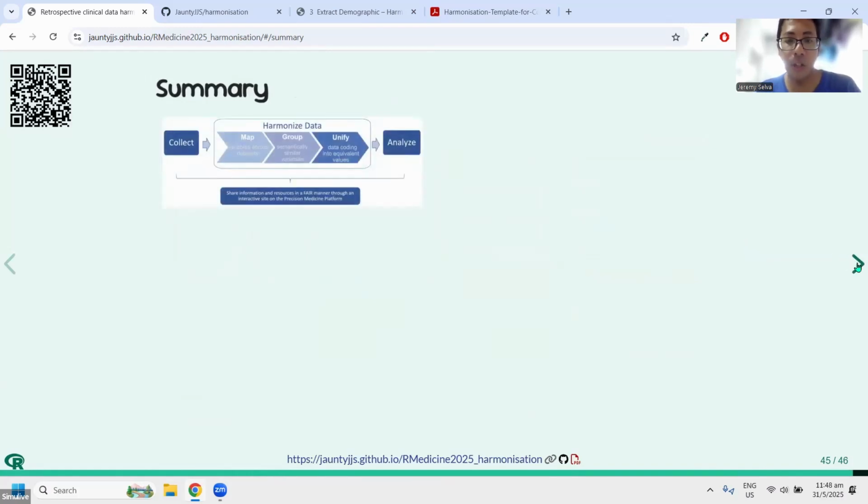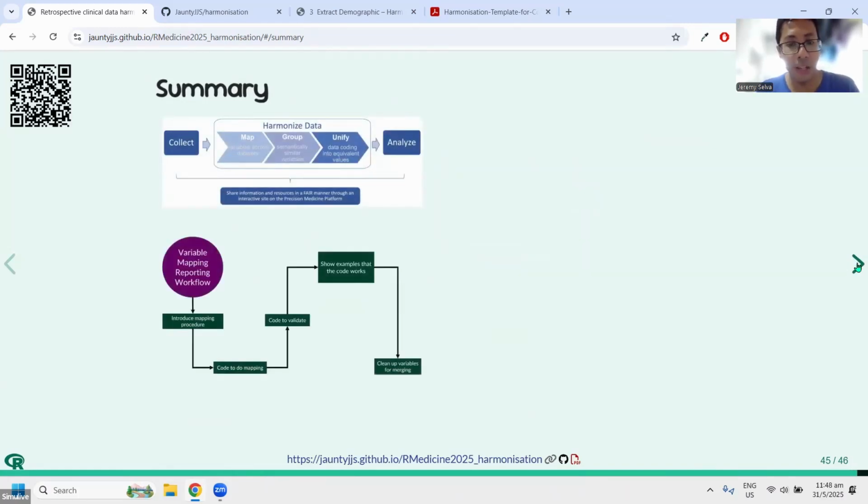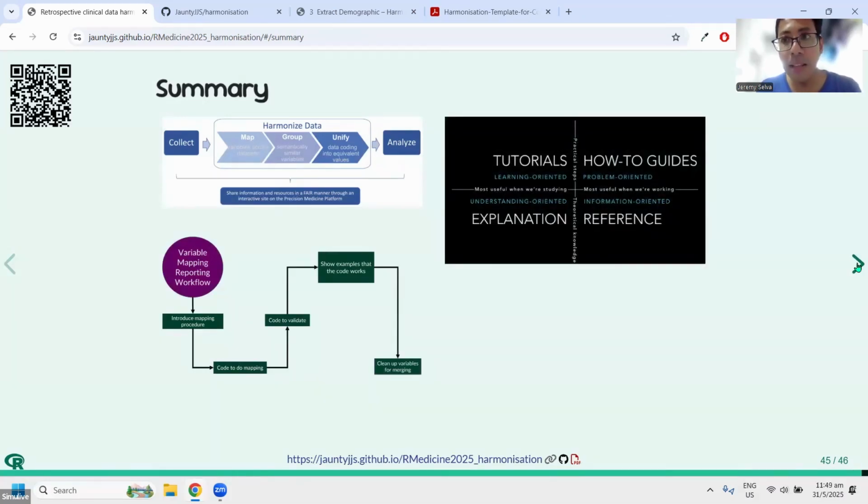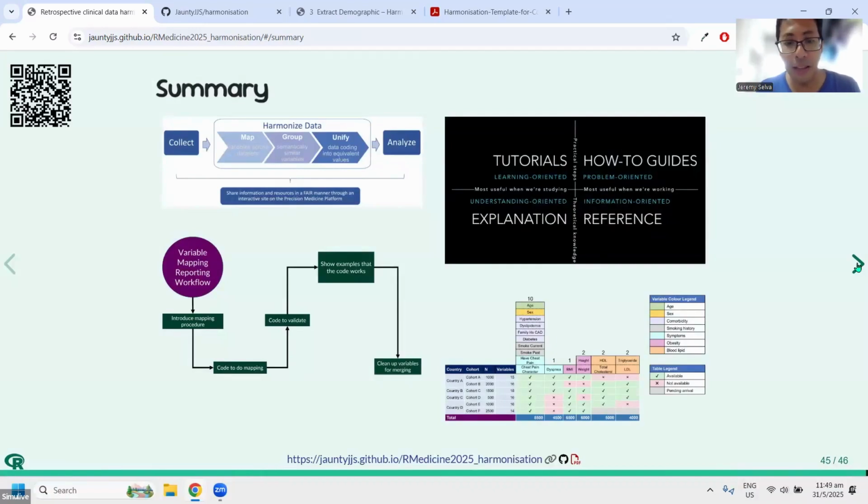So in my talk, I've covered a brief introduction of what data harmonization is, my data harmonization reporting workflow, ways to create the reports automatically, and some suggested diagrams for your clients.